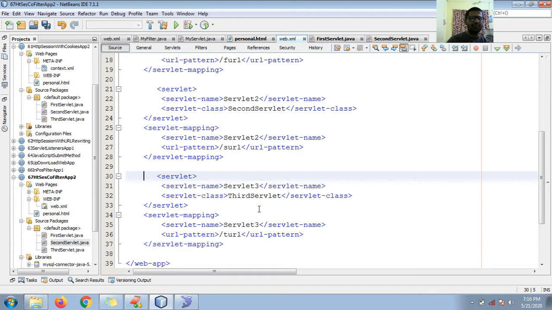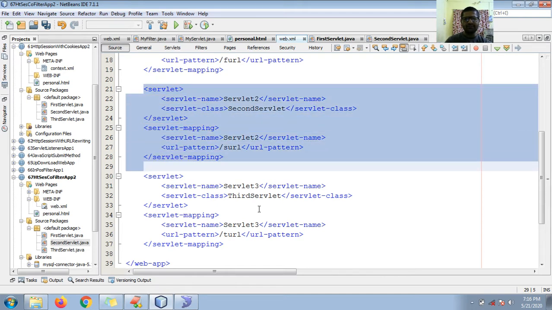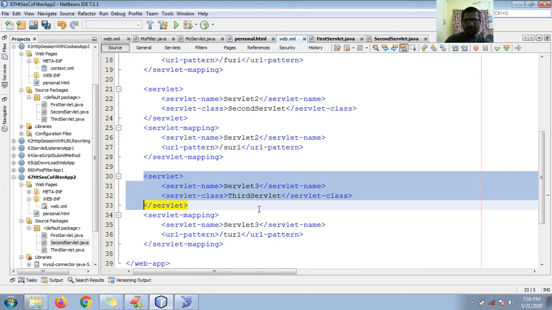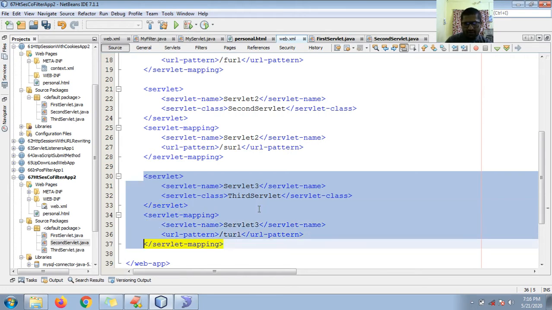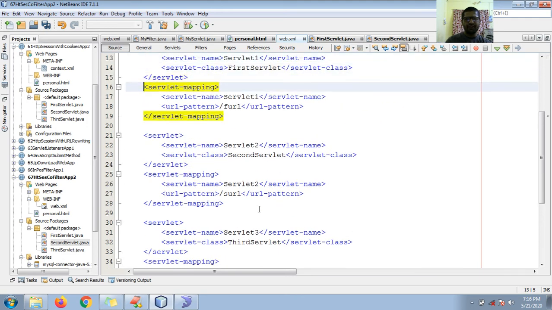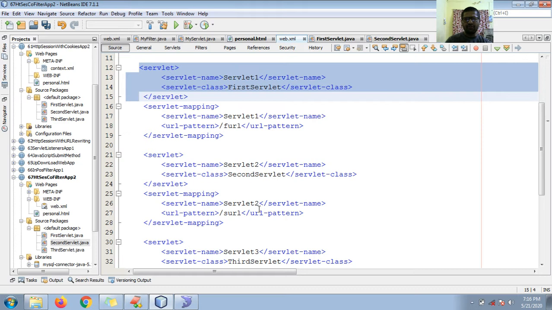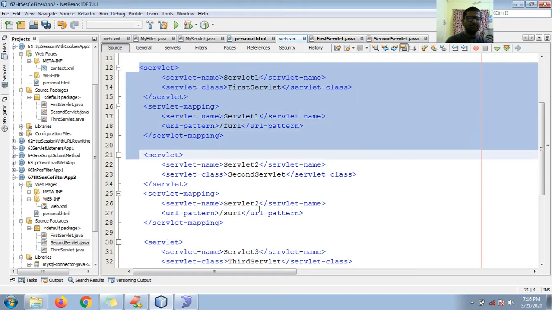Three solids, three URL patterns, and three names. Solid 2 is the second solid, with the URL "yes URL". Solid 3 is the third solid, with the URL "T URL". And this is solid 1, the first solid, with the URL "F URL". I configured all three solids, so let me show you.